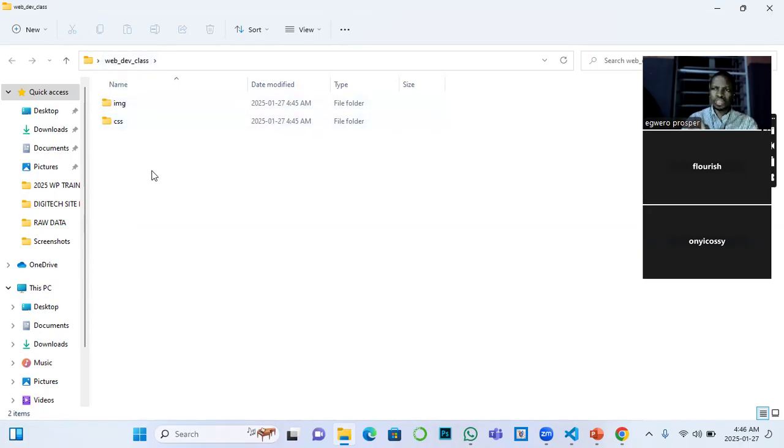Then my HTML code will be in this directory. You are not expected to store your HTML code outside the main folder. That is the reason why I am not creating a folder called HTML, because my plan is that HTML will be in the same directory with the other folders inside the main entry.